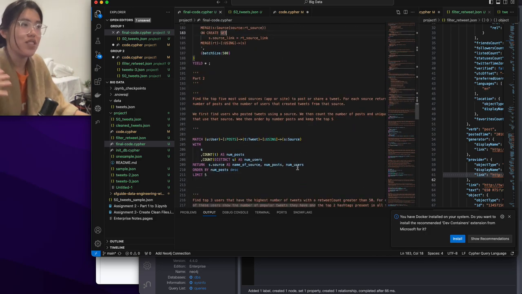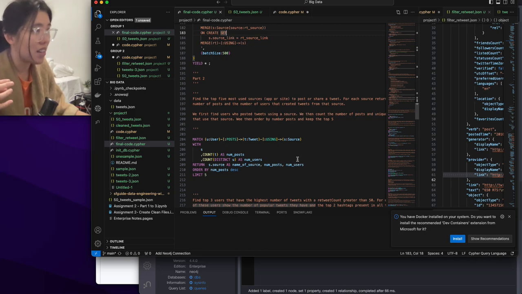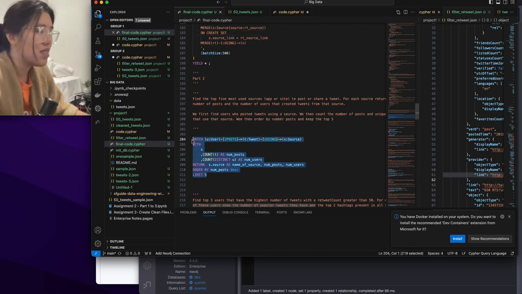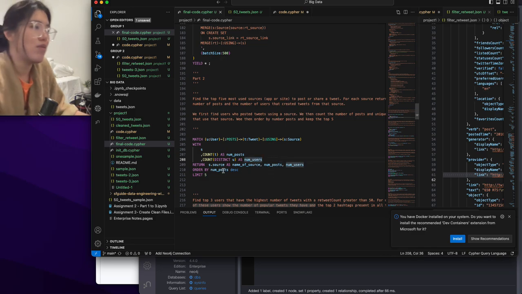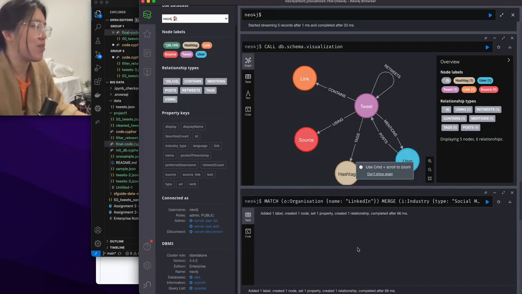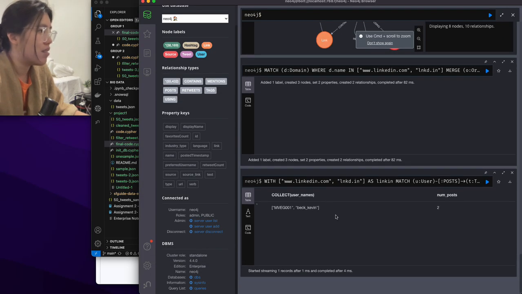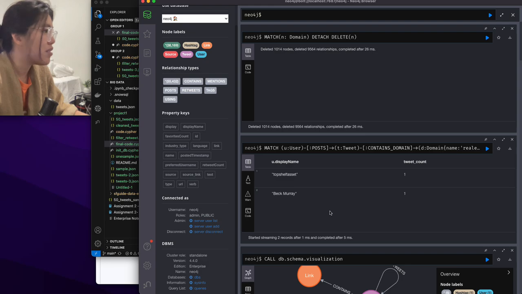Okay, now to move on to the next part, which involves querying. First, we have to find the top 5 most used sources, or apps, used to post and share a tweet. So we basically have this. We have a MATCH statement, and then we count the number of posts and the number of distinct users, and then return them and order by number of posts with a limit of 5 because we want to keep the top 5. And then we get a specific result.